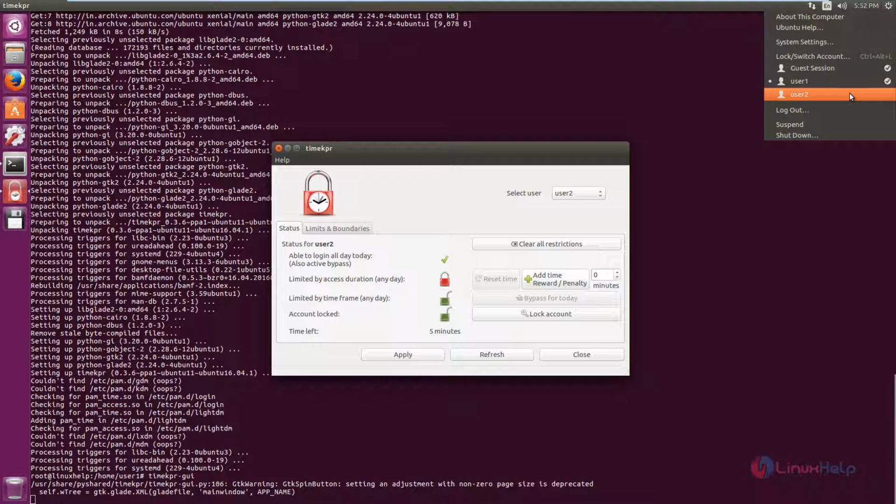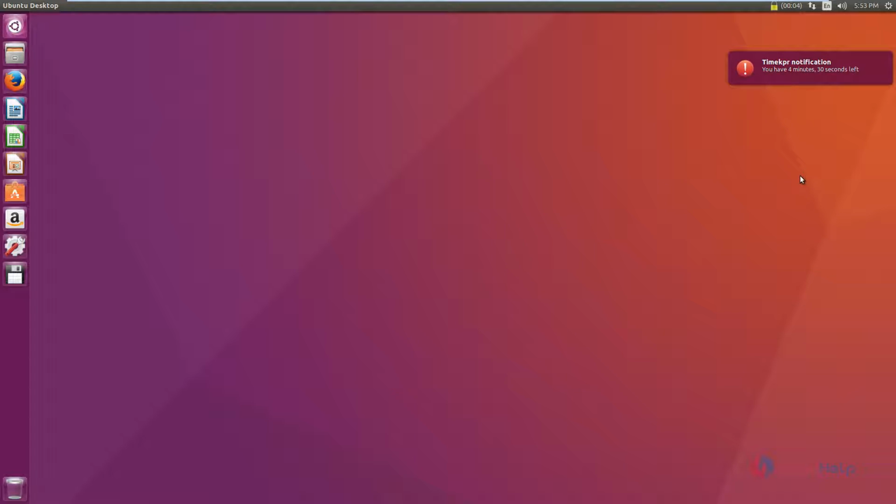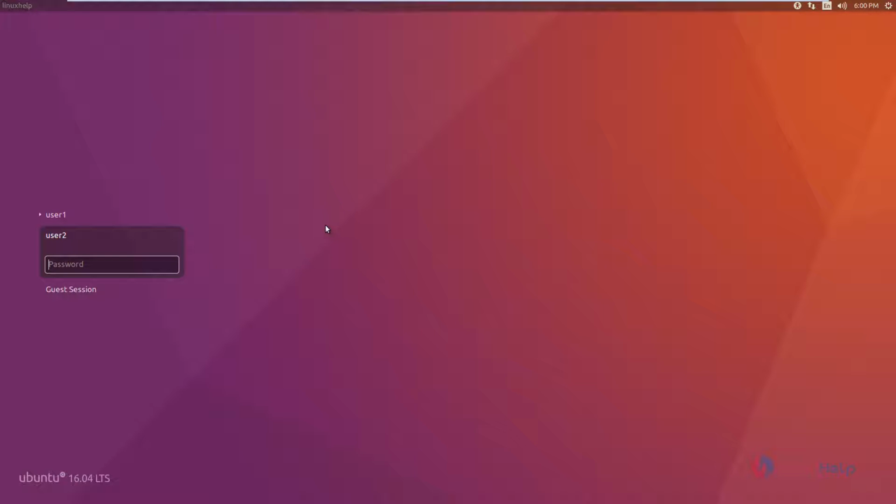Now log in into user 2. Now we can see the notification that 4 minutes 30 seconds are left. Now you can see the time left. You have only 1 minute left to use the user 2 account. Now we can see the user 2 account is logged out automatically after the specified time duration.